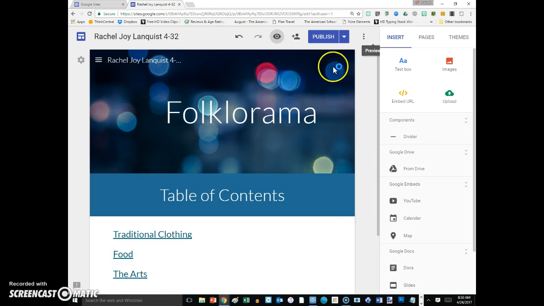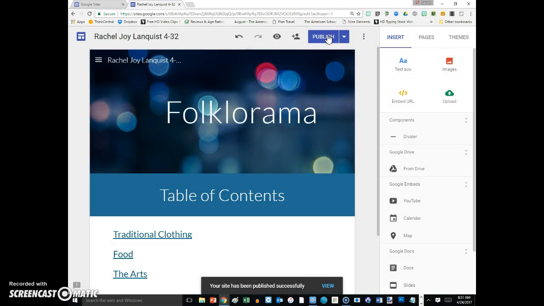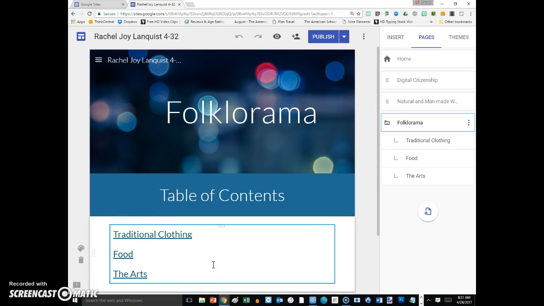All right, you can go ahead and publish this if you would like. Every time you make changes, you want to publish it so that a teacher can see what you've done. If you don't press publish, no one will be able to see it. So that's all you should have for now, and now you can move on to the next video on research.